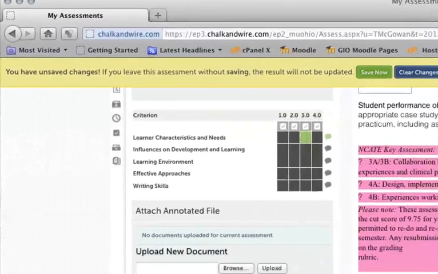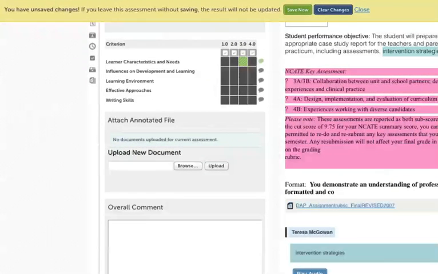Not hard. And Chalk and Wire really recommends using the audio comment. There are evidently fewer glitches with that than with the other commenting feature. One thing I will say is Chalk and Wire did a major upgrade last fall, fall of 2012, and a lot of the glitches that we ran into the first couple of years using Chalk and Wire disappeared.